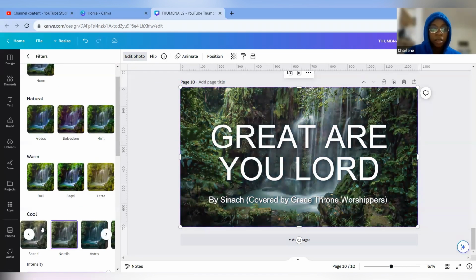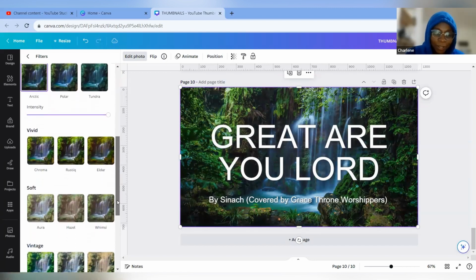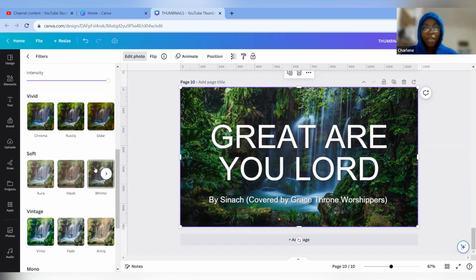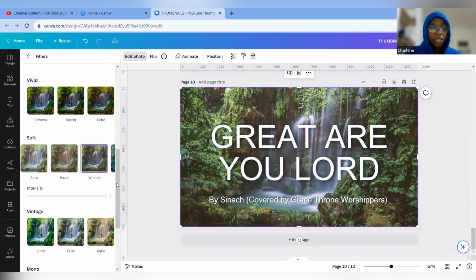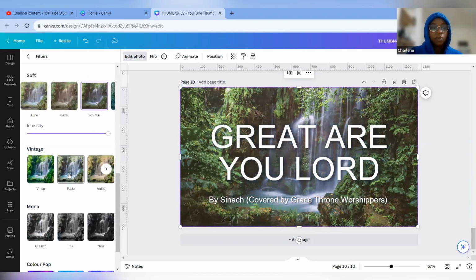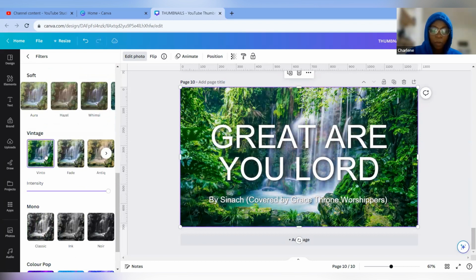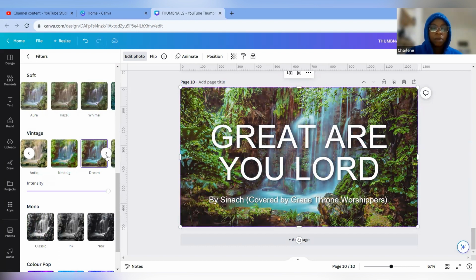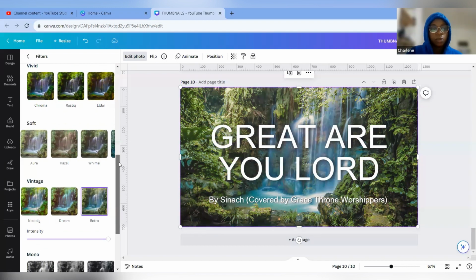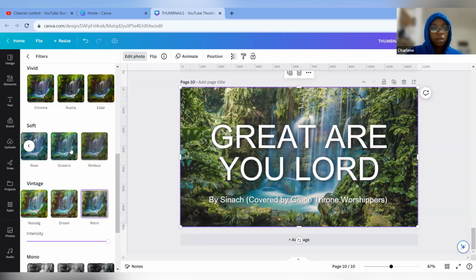Just play around with it, have fun with the creative process, but not so much fun that it's completely different from the themes, while also putting into context what you're trying to make. But have fun with it, so it's not a case where we're just being rigid. I'm going to play around with the filters to see which one looks better.